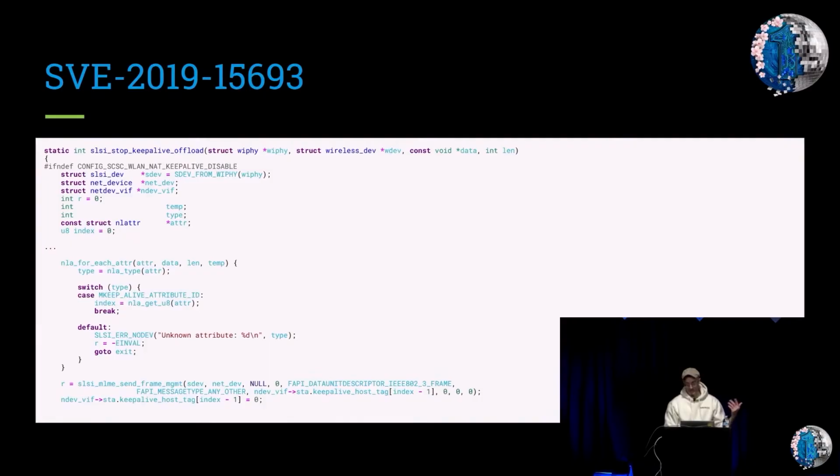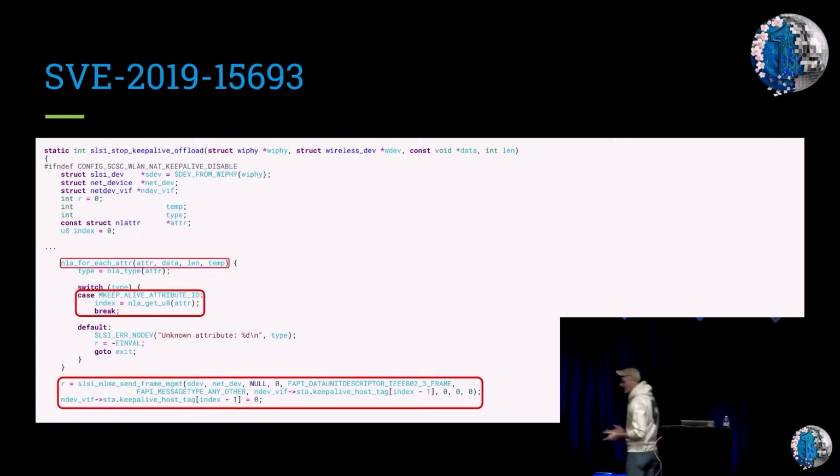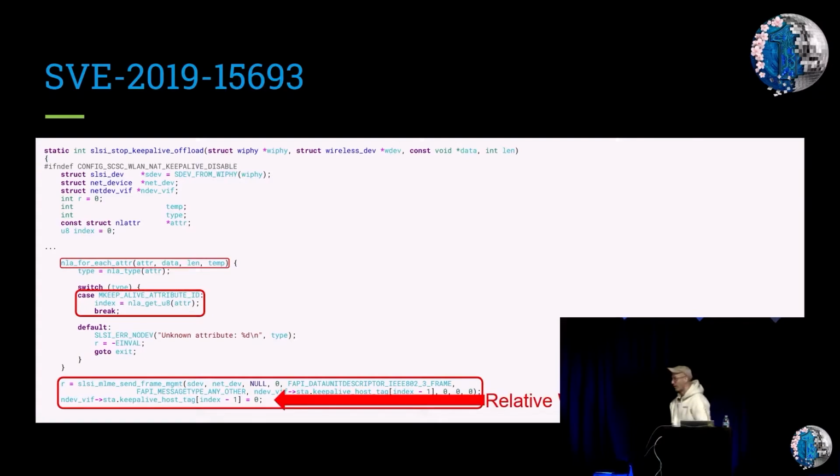The second case is a keep alive offload vendor command. We'll skip through it real quick, but this is another case where we're going to call the macro. We're looking for this keep alive attribute ID. We're going to put that value into index. Index is a U8. We're going to YOLO, live free. We're not going to check that value at all. And then we're just going to write 0 to it and hope everything goes well. So there should be a relative write of 0 to anywhere. There's a read before it. But again, probably not exploitable, probably not super useful, just because of the bounds of it.